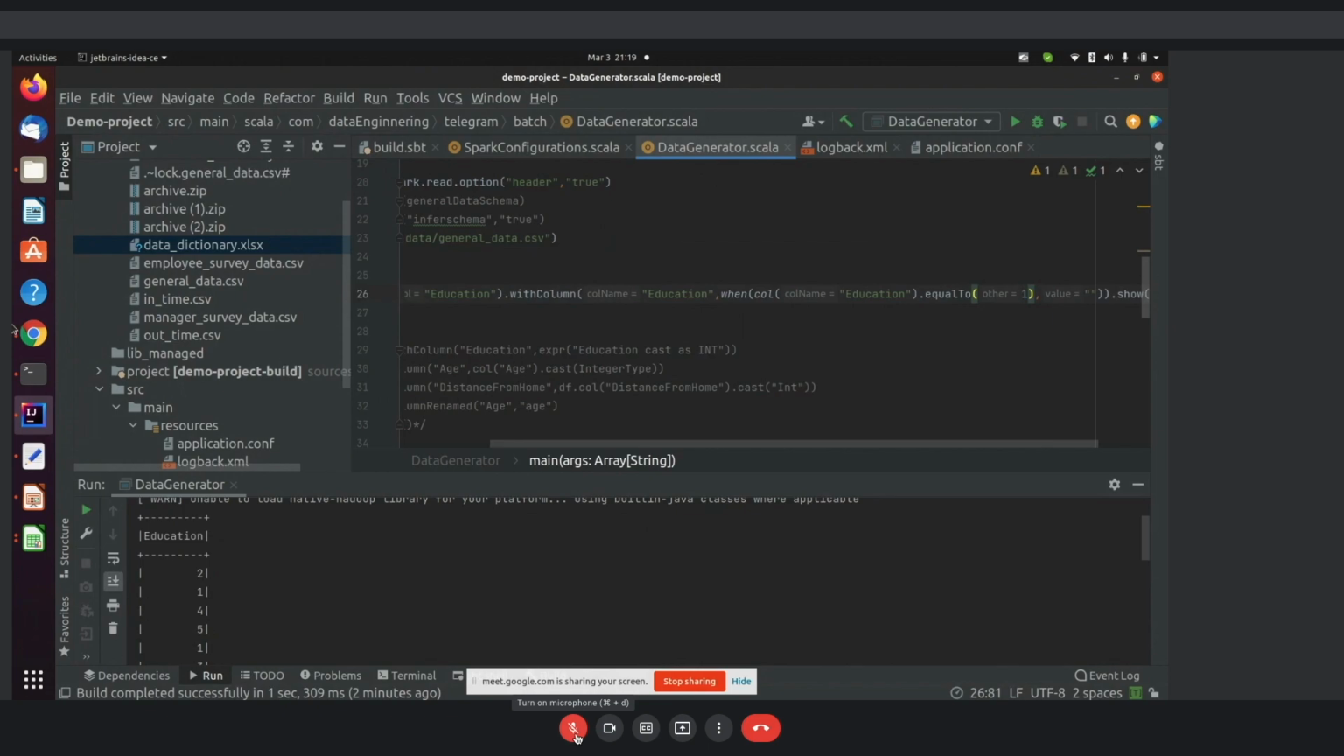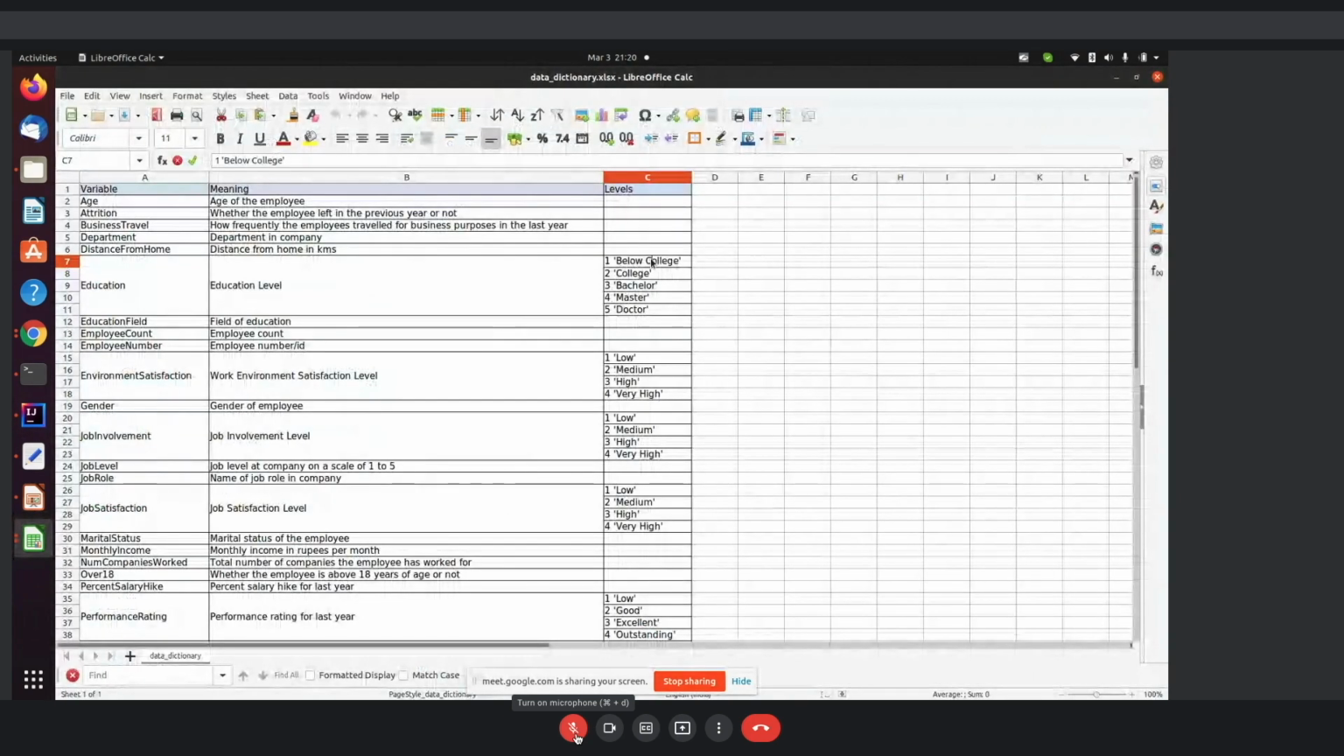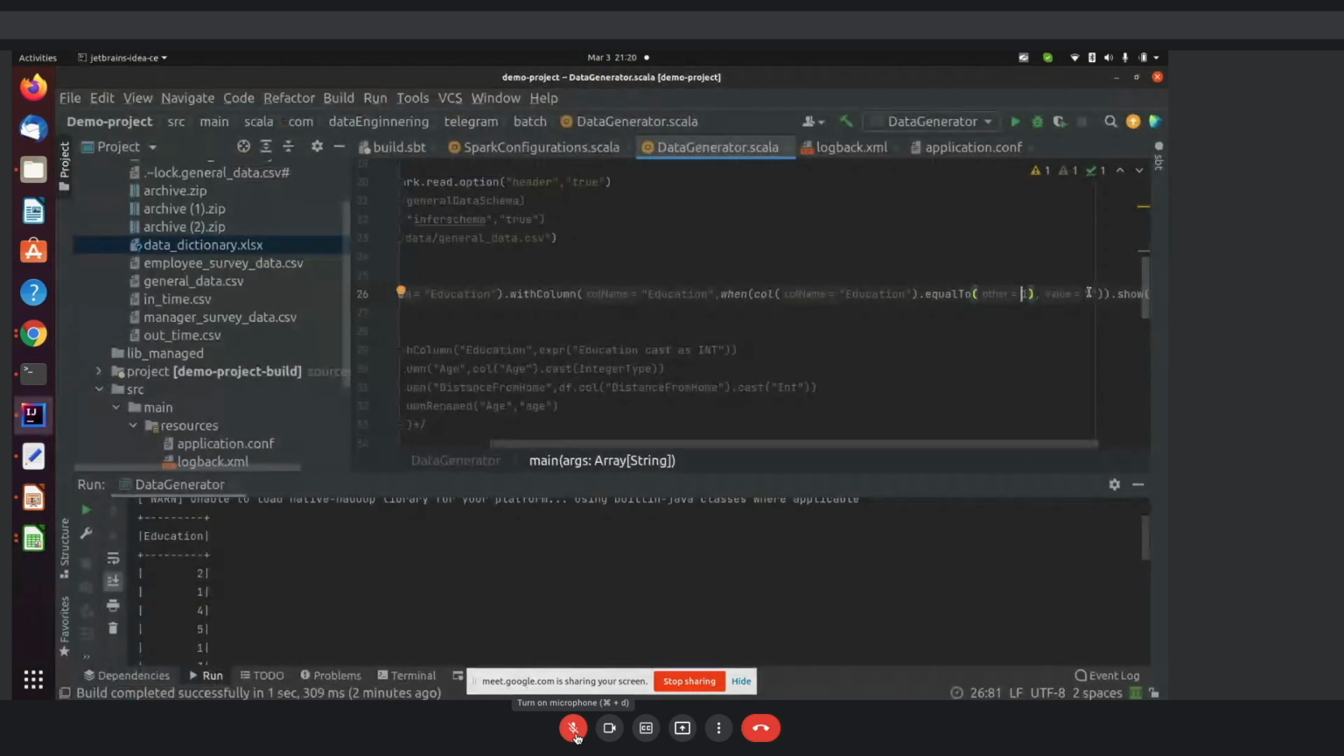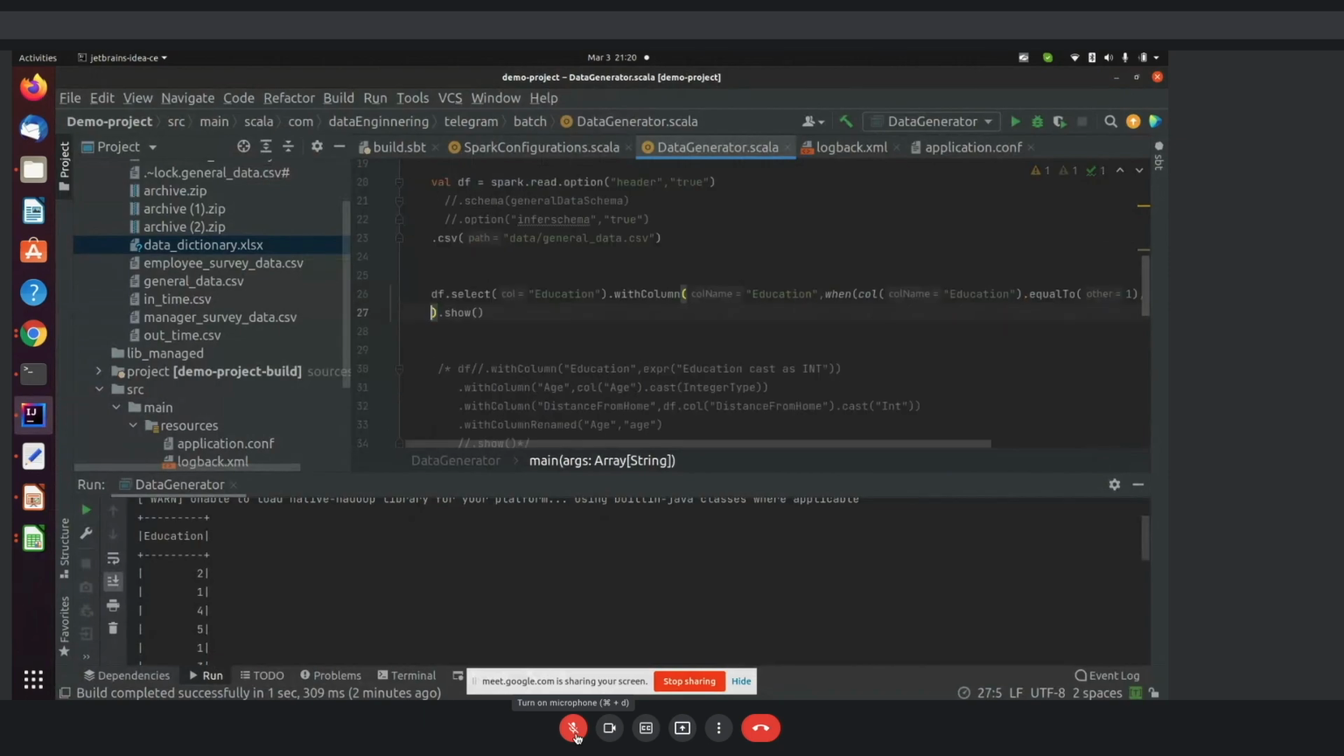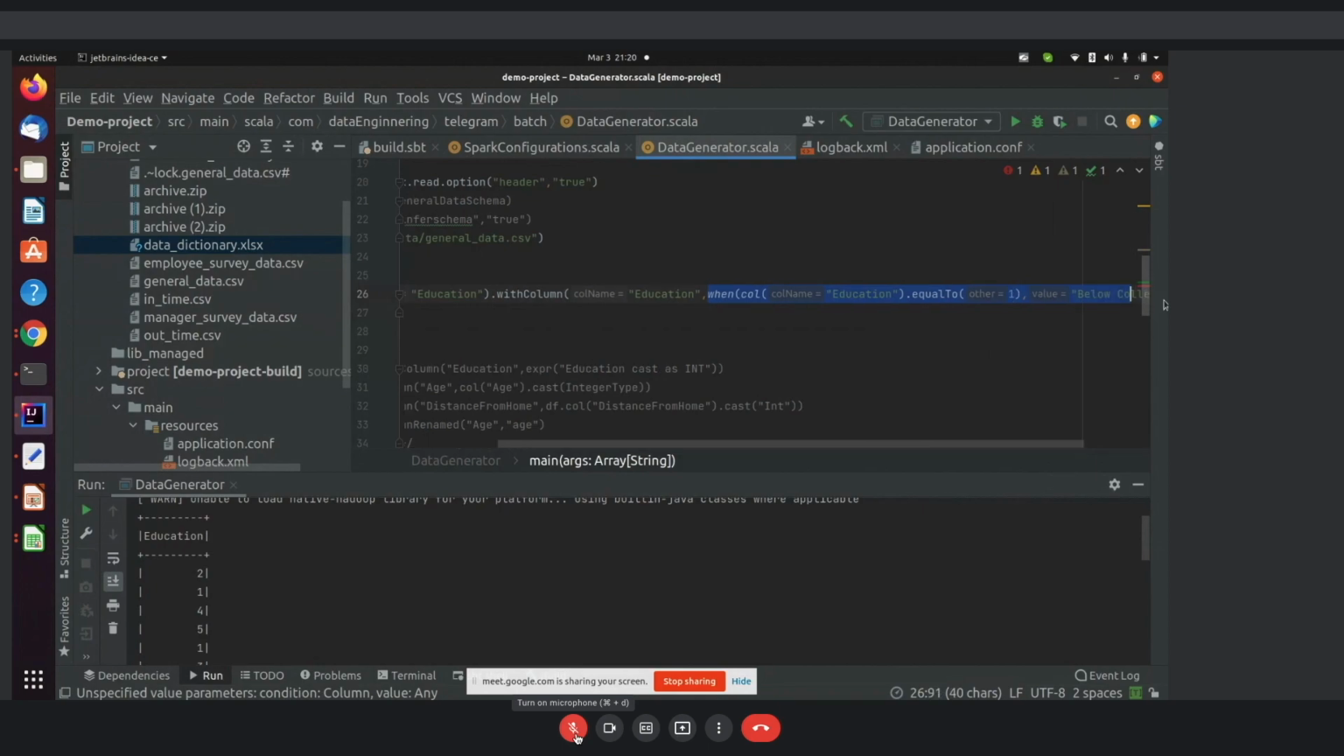I'll show you what happens. So it's below college, correct? I'll copy this thing, add this value, and whatever condition I have, I'll just add dot when, and I'll have all the conditions there, correct? So I'll just copy this thing, just cheating a little.